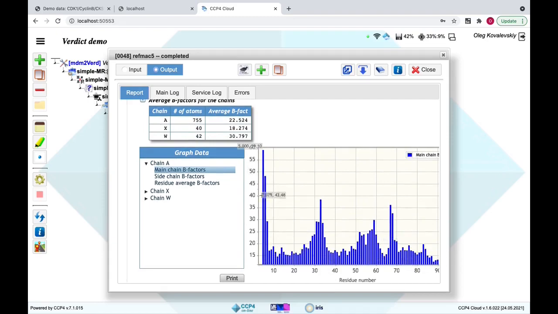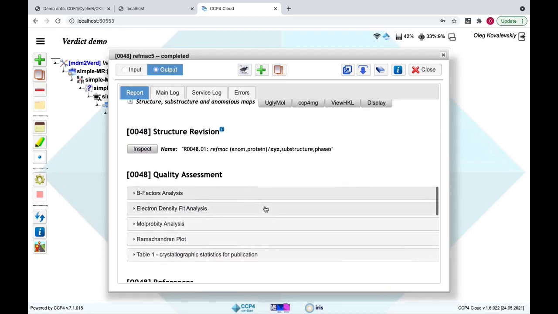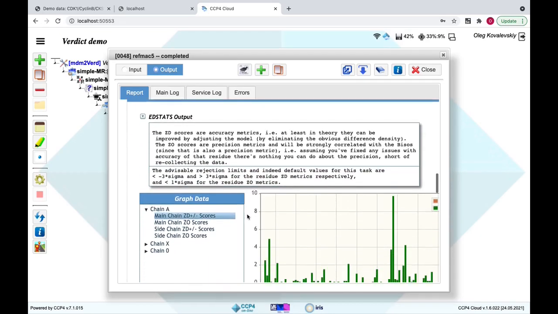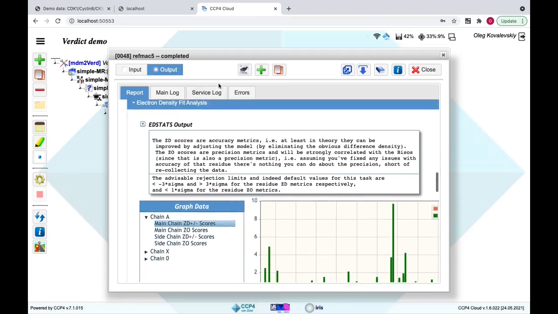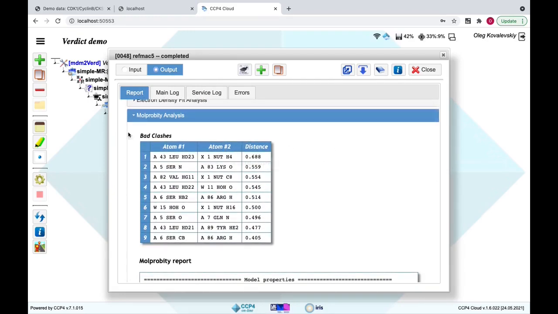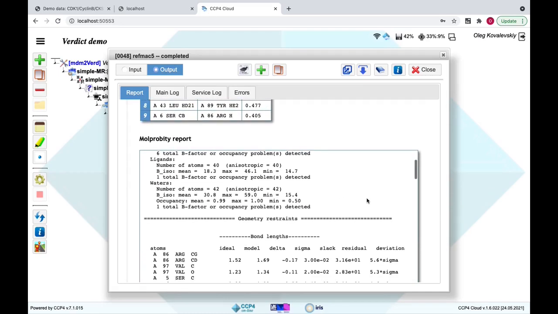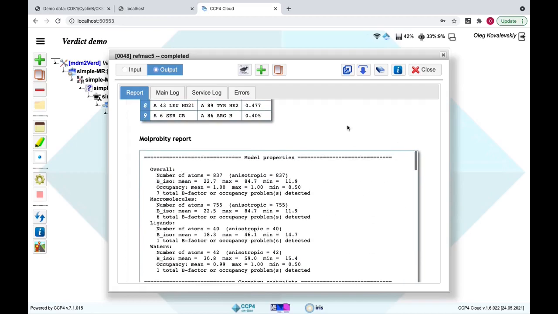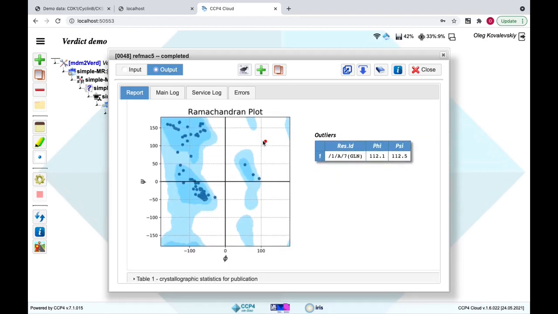So you can straight away have an idea about your hot loops, etc., etc. And you can see average B factors per chain. Apart from that, electron density fit analysis with EDSTATS, nice graphs displaying the fit to the density of your model. Also, here you have access to the MolProbity report, a report of the bad clashes, and extracts from the full MolProbity report. Very easy if you're interested in it. Ramachandran plot. That's our Ramachandran outlier, nice and red.